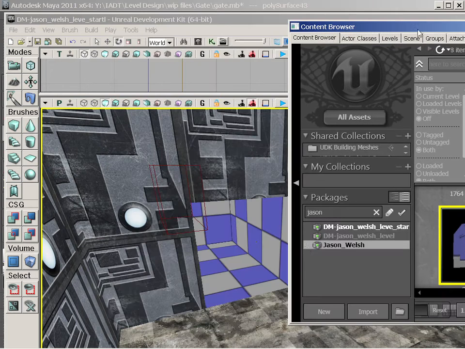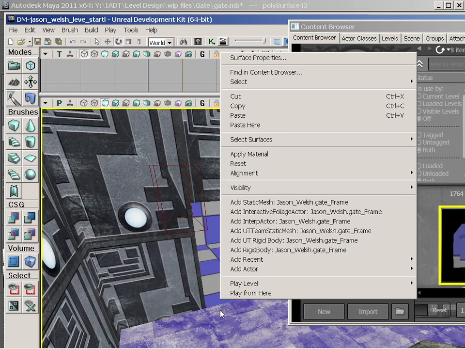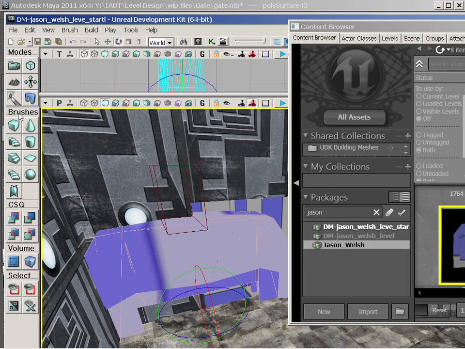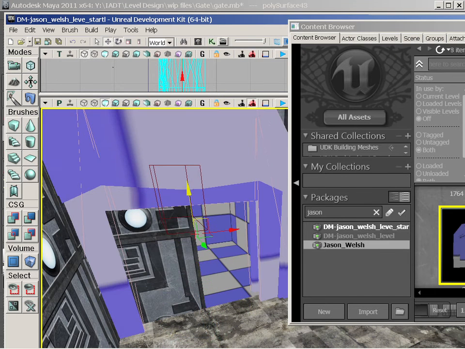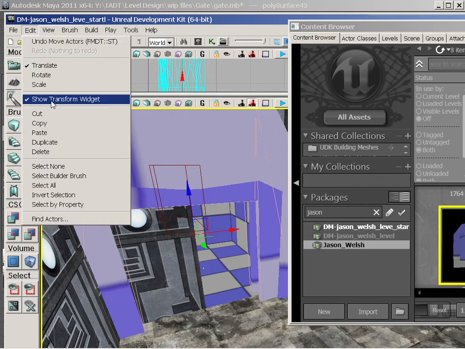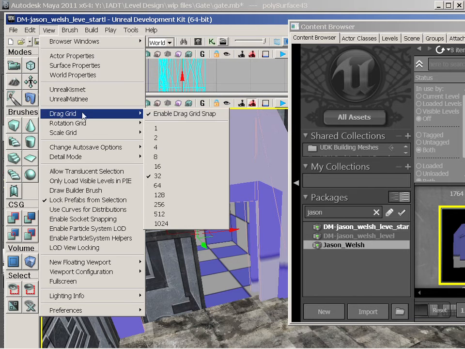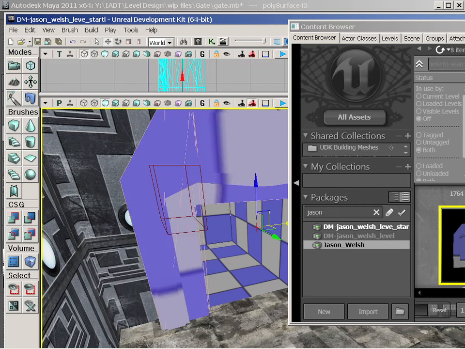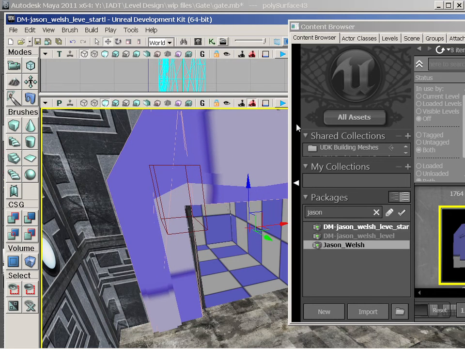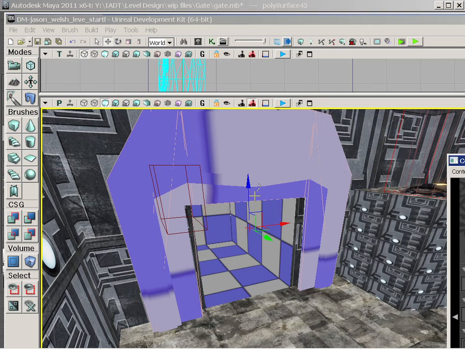Okay, so the first thing we're going to do, click on there, click on the floor, and add actor as static mesh. Just going to move this into position. To move it into position, I would highly suggest you take off the drag snap. When placing static meshes, I find it really annoying to have the snap feature turned on.